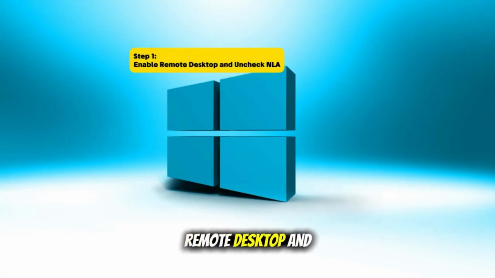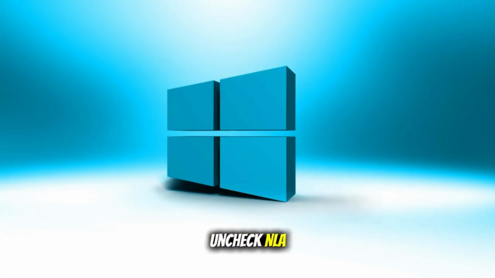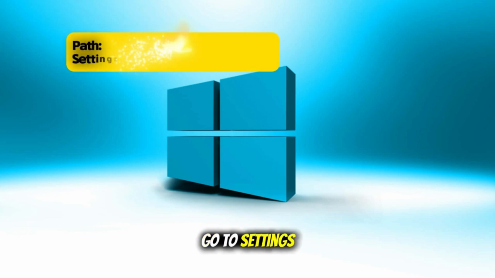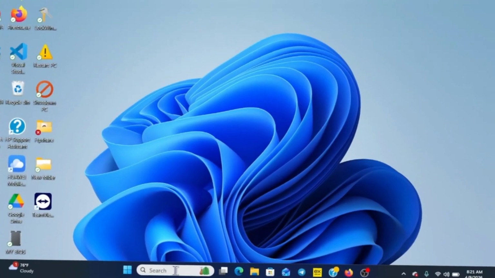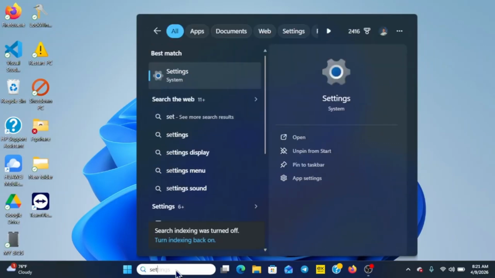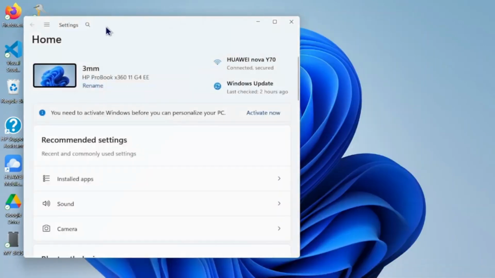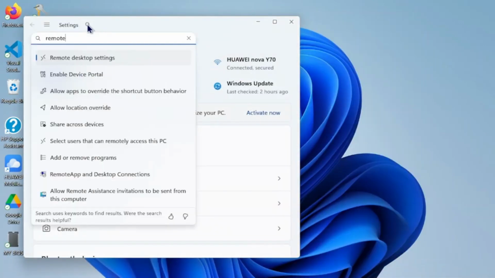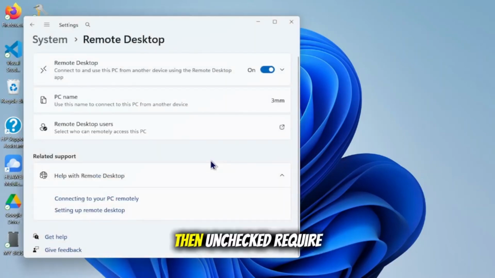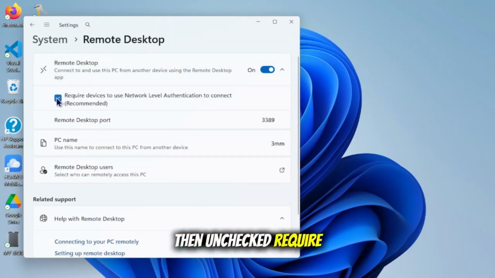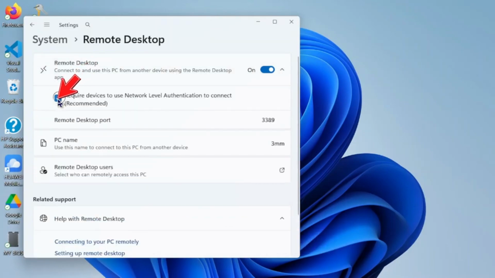Step 1. Enable Remote Desktop and uncheck NLA. Go to Settings, System, Remote Desktop. Turn it on. Then uncheck Require Network Level Authentication. This helps your phone to connect.